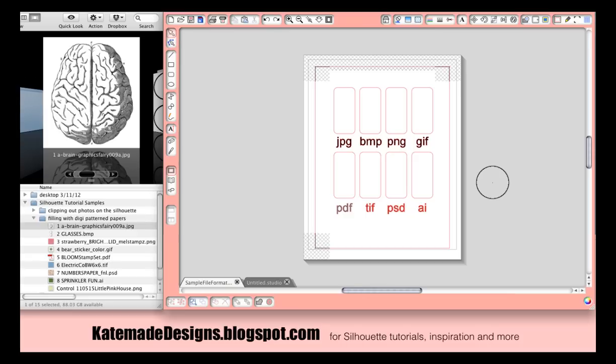the Silhouette Studio software. According to the manual, the software can import several vector and raster file formats for the purpose of being able to trace these images and cut them. File formats include JPEG. Look at that, you can drag and drop images onto your workspace. This particular image is from the Graphics Fairy, and the link to her blog is available in this blog post.